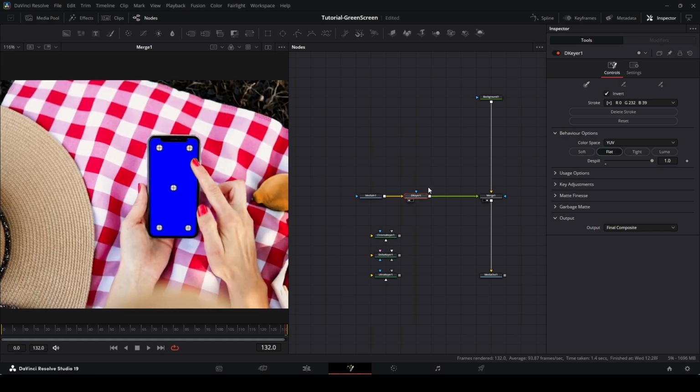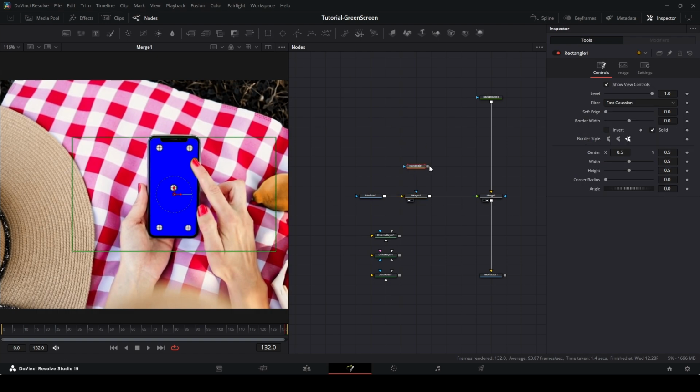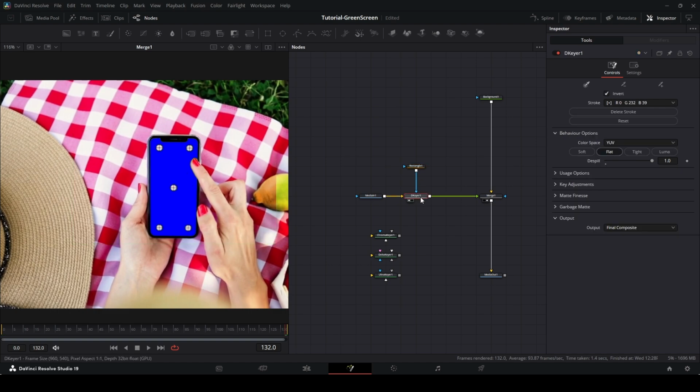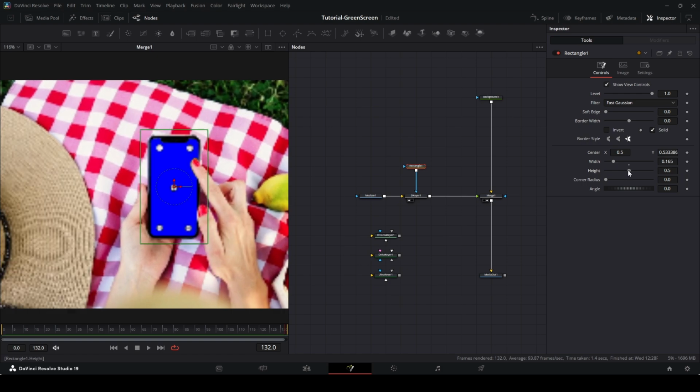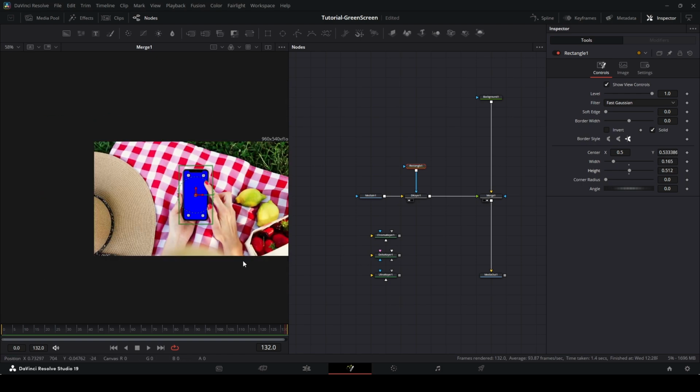We've got an easy way to deal with this. We've got here the effect mask. So we could just grab a rectangle, bring that in, and what this rectangle is saying to the 3D key here is: only do your job within this rectangle. Don't remove green from anywhere else, just within this rectangle. And we don't have to be super precise because there's no green right around the phone.